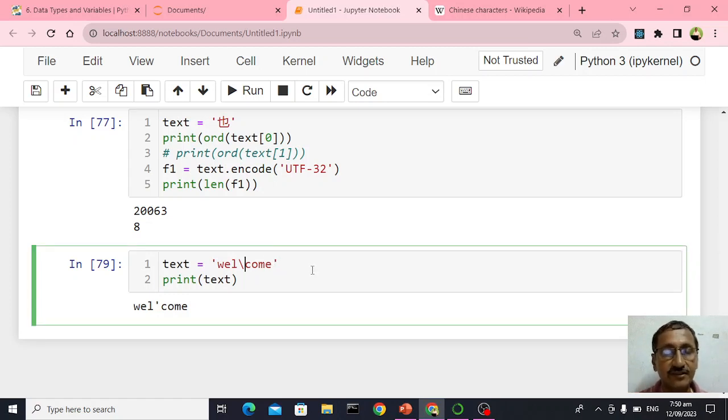Instead of escaping this way, I can put a double quotation, and within double quotation I can put a single quotation. Look at this, this will also work. So the easy way: if you want double quotation printed, put everything within single quotation. Or if you want single quotation to be part of your string, put everything inside double quotation. That's the easiest way.